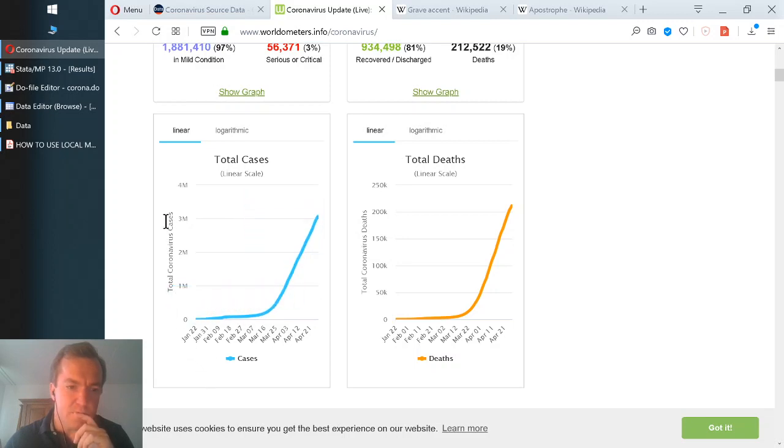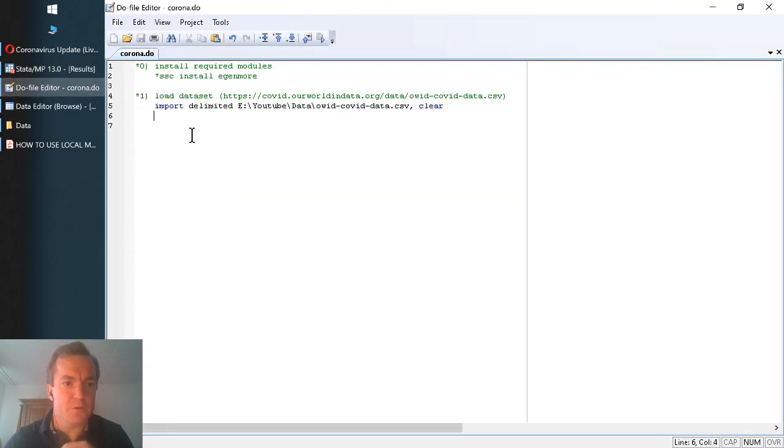So on the vertical axis we should have the total cases, the count of cases in the world, and on the horizontal axis we want to have the dates, and then we want to display two variables. One would be total cases and the other one would be total deaths. So what I do now is, as usual, I drop all the unnecessary data. Alright. And here I will start using local macros.